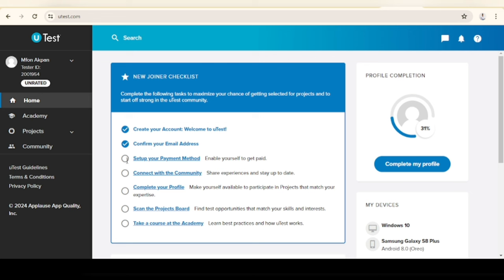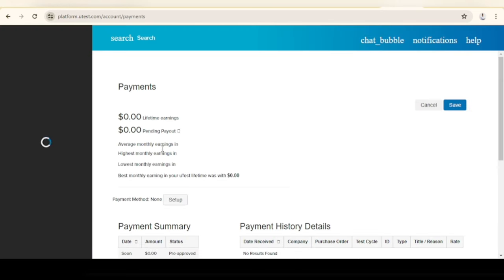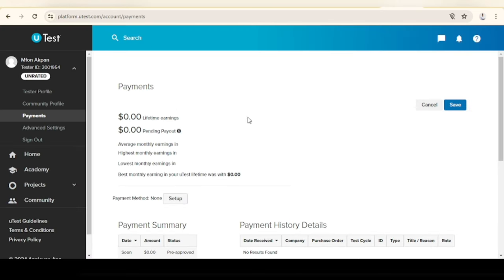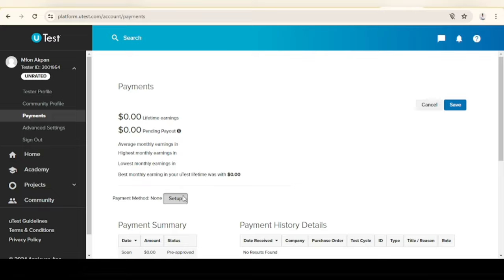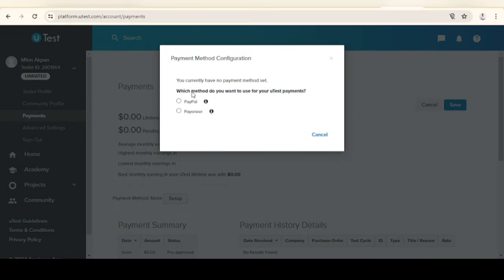This is very important, okay? So stay with me. This will answer some of your questions because the essence is to get paid. And if you cannot receive payment from this website, do not sign up. Payment method set up. You currently have no payment method set. Which method do you want to use for your uTest payments?